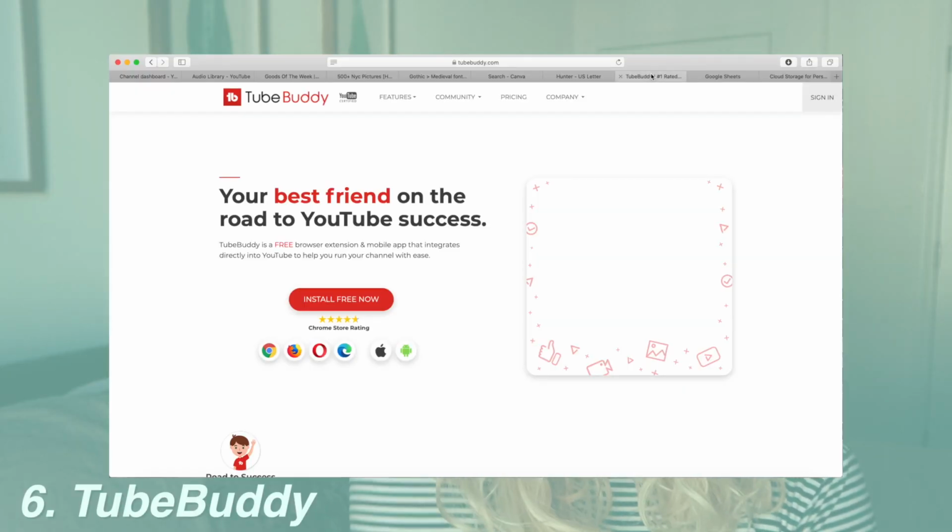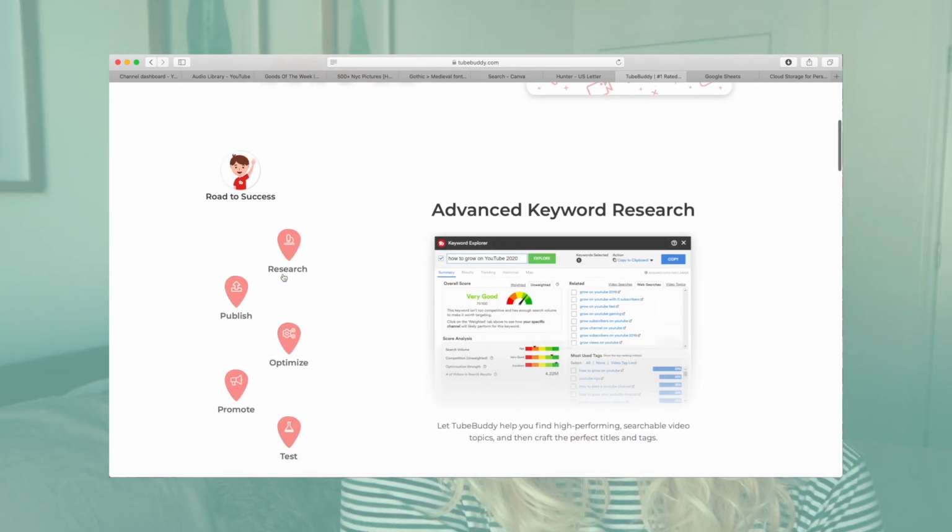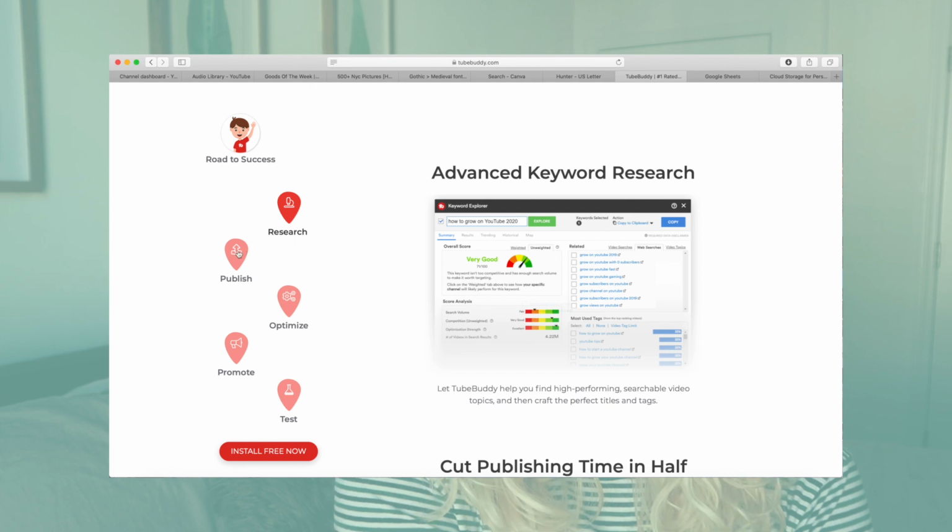The next thing that I want to talk about is actually a Google Chrome extension, and it is called TubeBuddy. If you are a YouTuber and you're not using TubeBuddy, then you really need to be. It helps with SEO, and if you are not familiar with SEO, it is search engine optimization. YouTube is essentially a giant search engine, so why would you not be using this? It's super helpful.